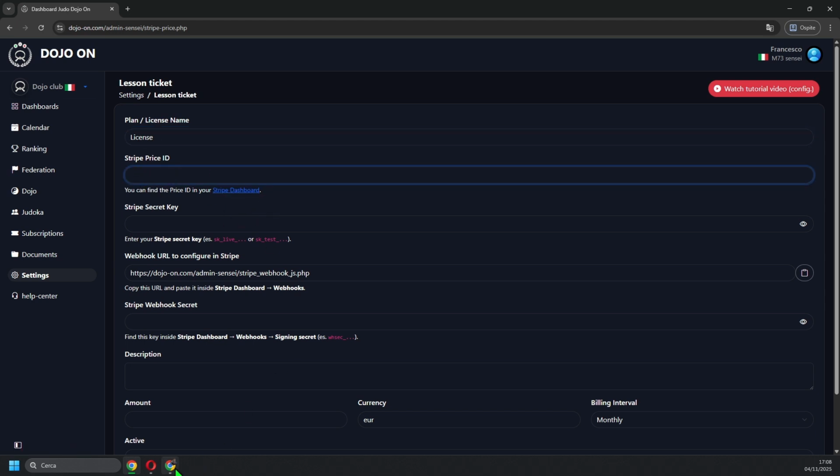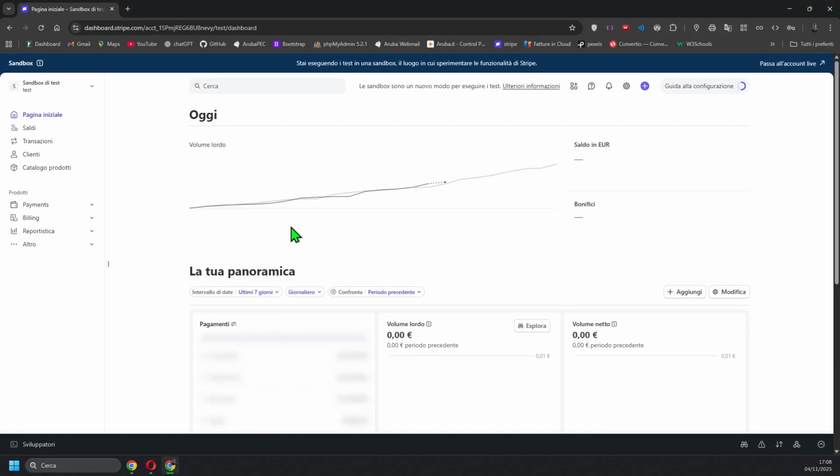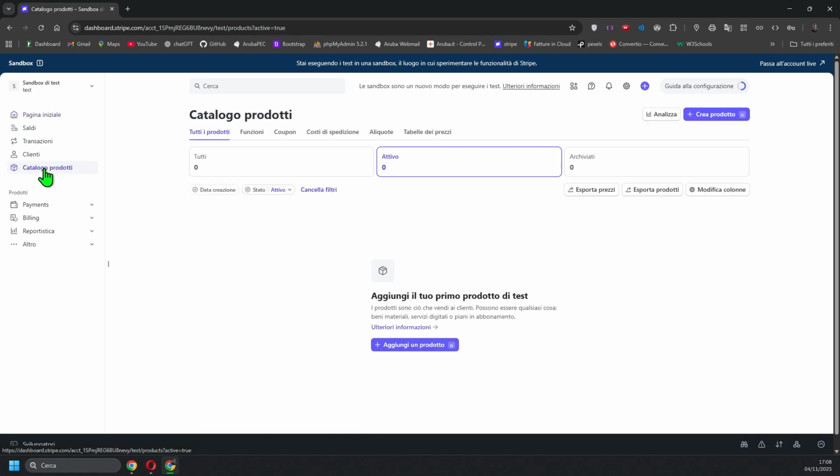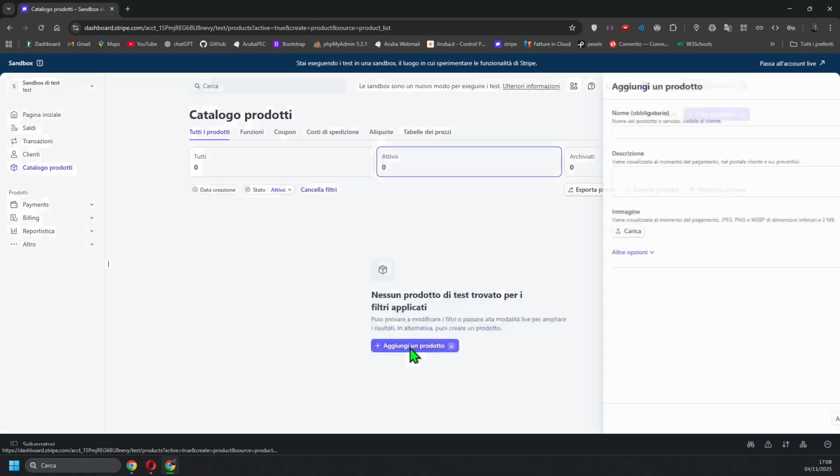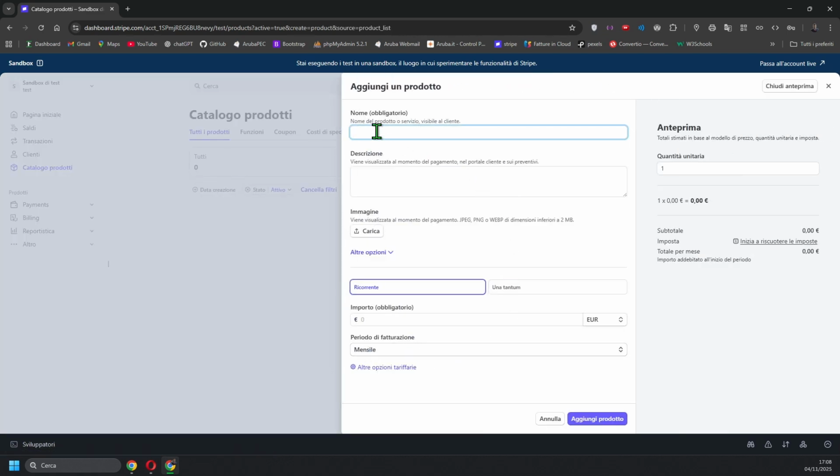As soon as you log into Stripe, the first page you will see looks like this. On the left, you'll find Product Catalog. Click on Add New Product. What we are about to create is called a product, but in reality, it's a subscription with specific parameters.